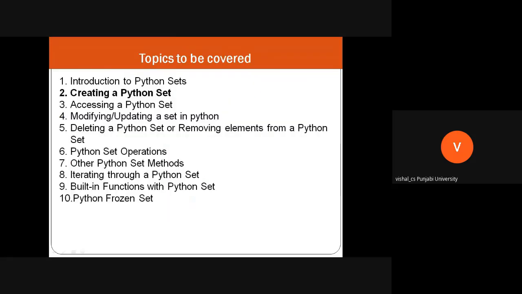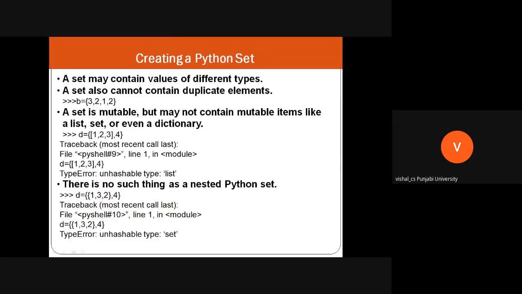Then we are moving towards creating a Python set. How can you create a set in Python? A set may contain values of different types, right? So we can have different types of elements in the set. A set cannot contain duplicate elements. Although it has been mentioned, when you actually print it, it will display 3 elements. So it will write this 2 only once.